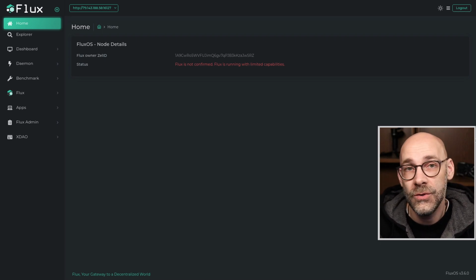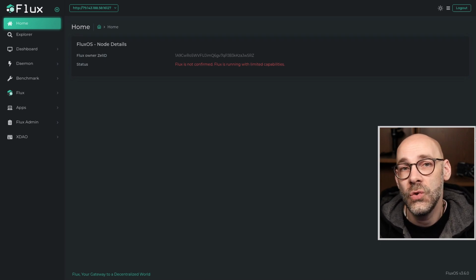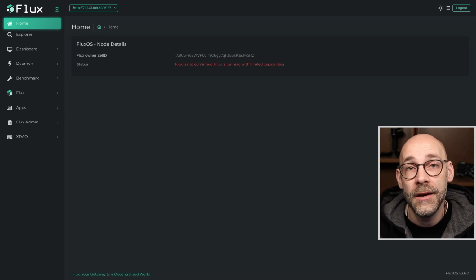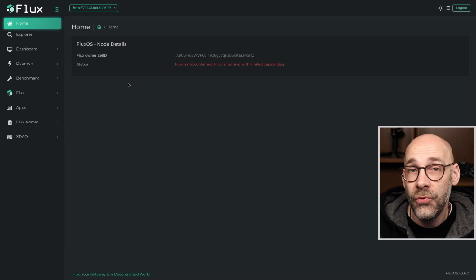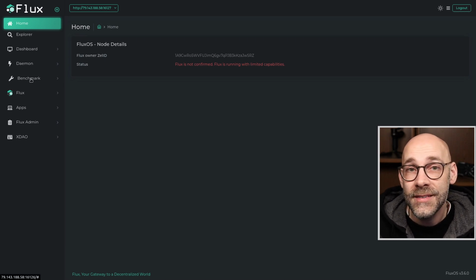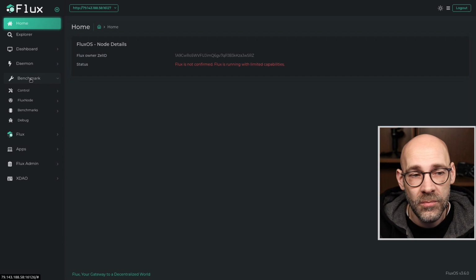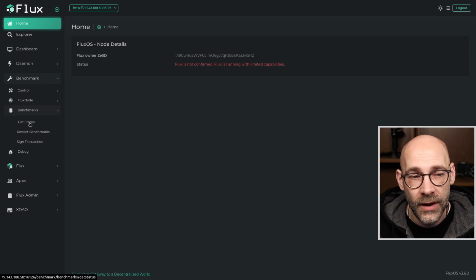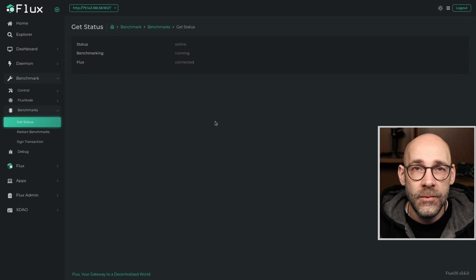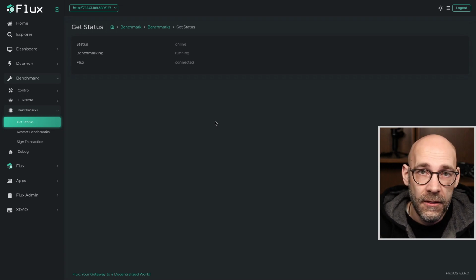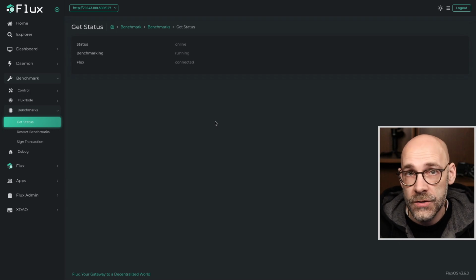So you have to wait until you reach 100 confirmations on your new collateral, and then you go back into the Flux Nodes app in Zelcore and start your node. Also good to do before you start your node is to check your benchmarking status. So you can go over here to the left-hand side, click on benchmark, and then go to the benchmarks and get status. And if the daemon just restarted, then the benchmarks are also in the process of running. So give that a few minutes to make sure that your node has all the right specifications and actually spits out the correct tier before you try to start it.